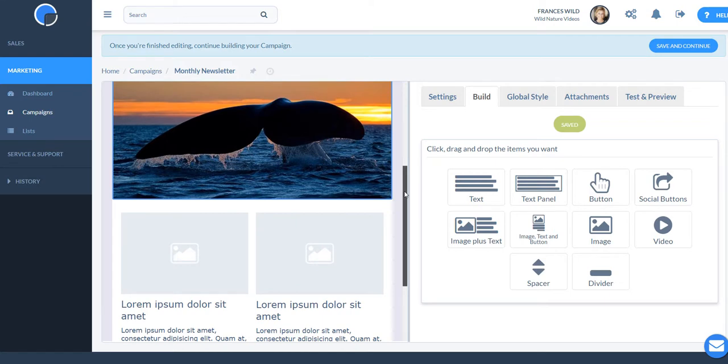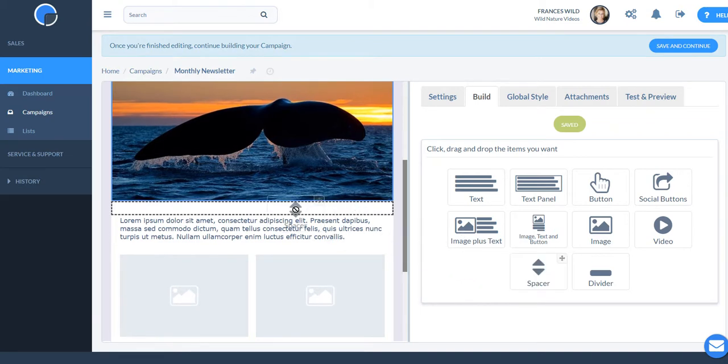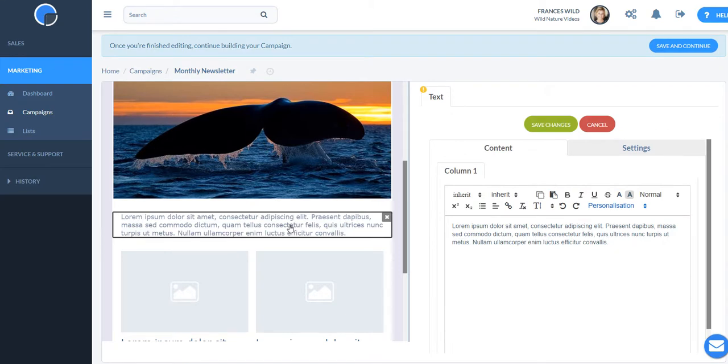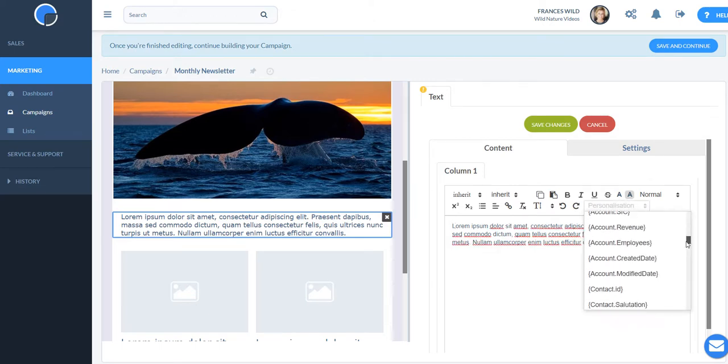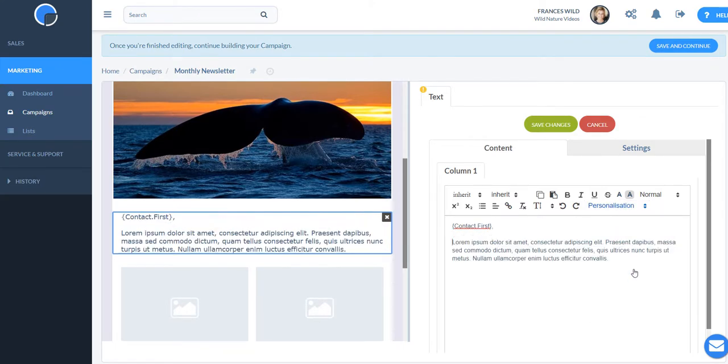So here I'd like to vary my design from the template and add a text panel in. So if I want to add any of the different sections, I just slide that over. I'm also going to add in a little spacer above that as well. And then I can click on that section again and go in and edit that text. I'd like to add in personalization. I'd like to be able to address the person by their first name. So I scroll down and find contact first, put a comma, that in, and then I can either just write in or paste in the text that I want to add. So I'll go ahead and do that.